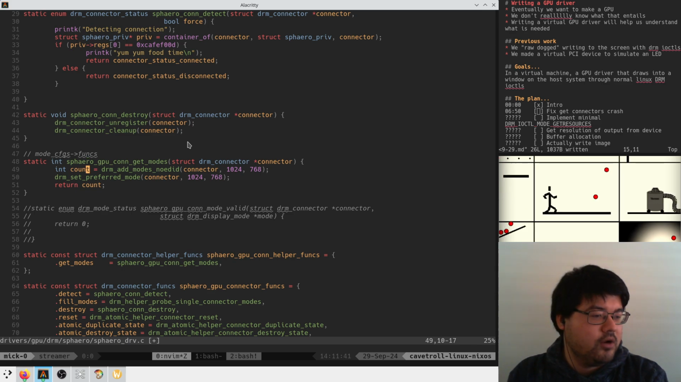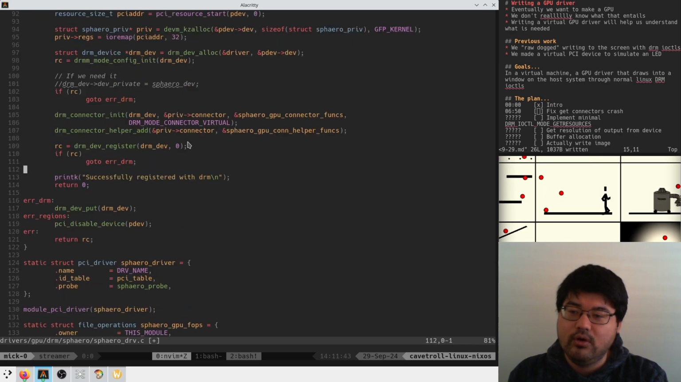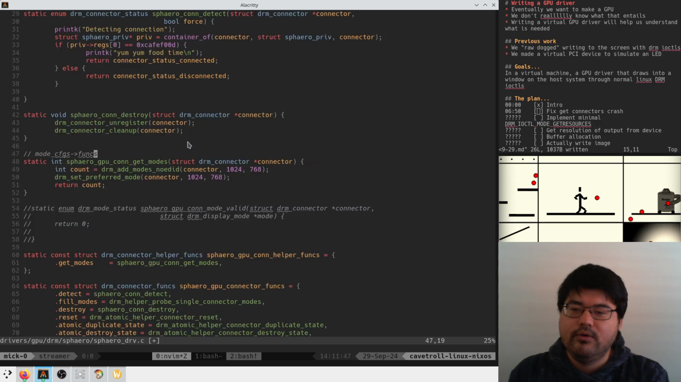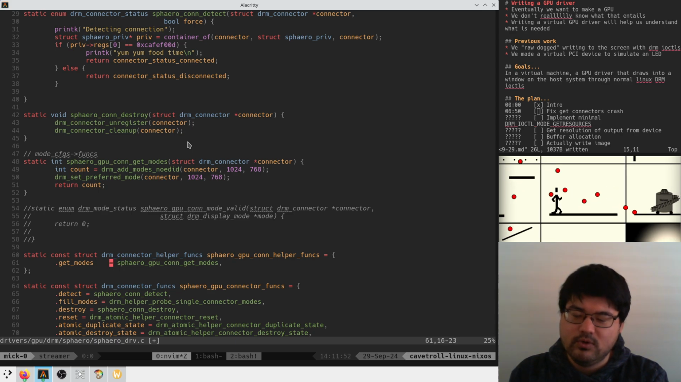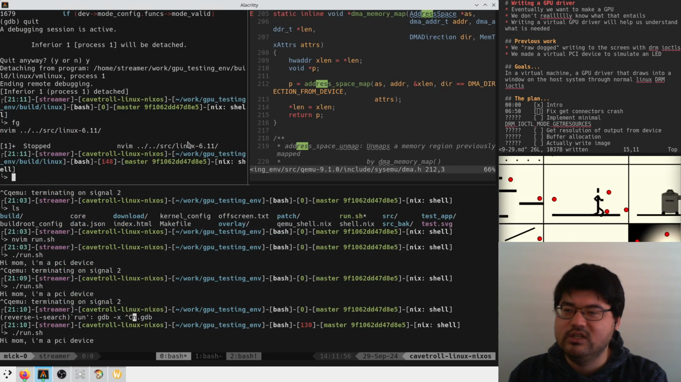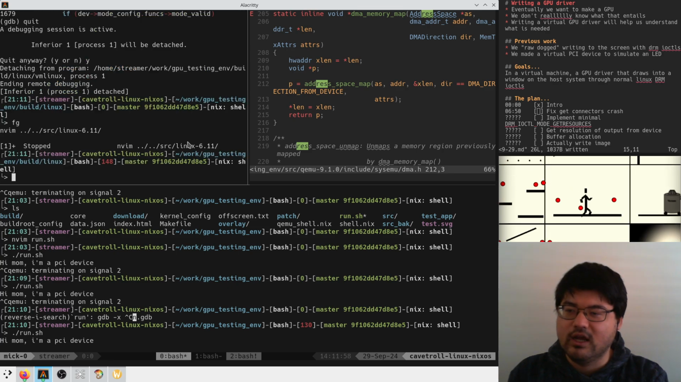Are you calling DRM connector helper add somewhere? Yep, right here. So, let's go. I guess we'll go back to it. I should leave the debugger open. That's the mistake I'm making.